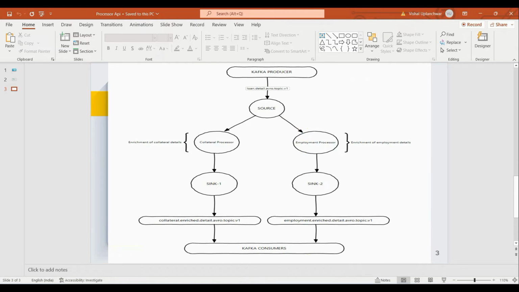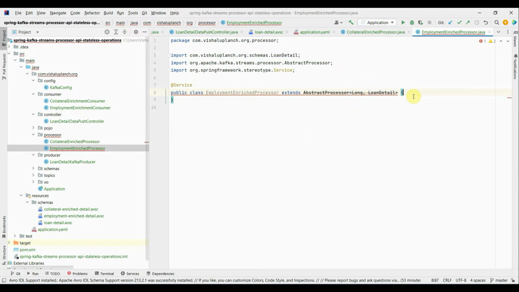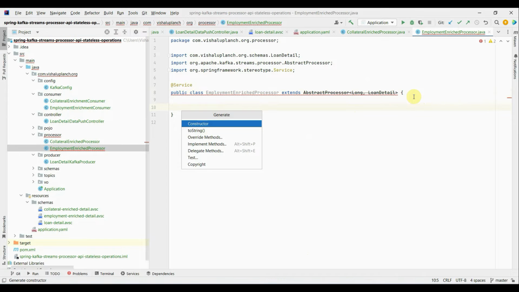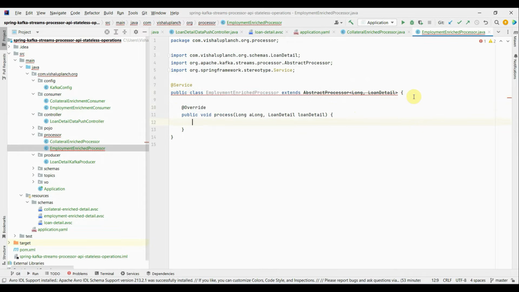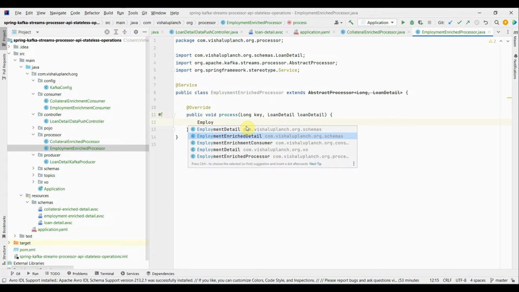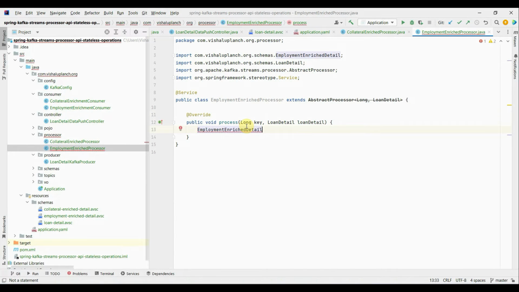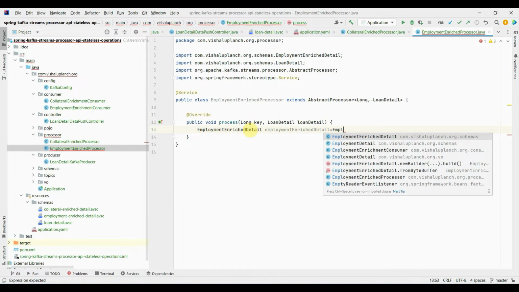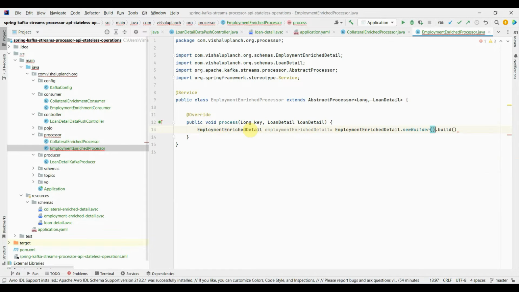Okay, here I need to implement this process method, right? And here this loan detail is the value, and here we need to write our enrichment logic. So first of all I am going to create this enrich detail Avro schema object, right? And employment detail, this new builder.build. All right, completed.